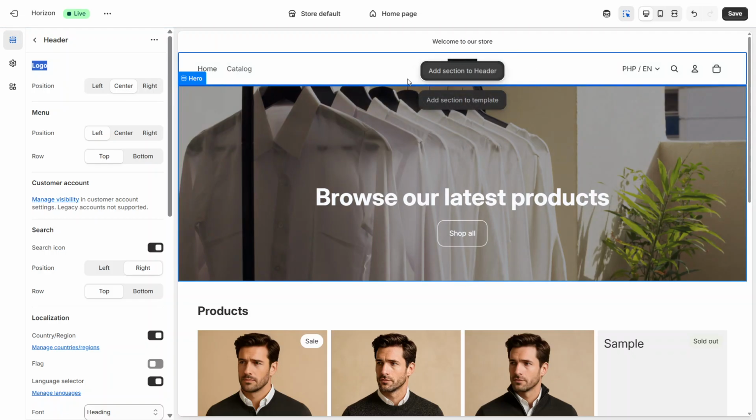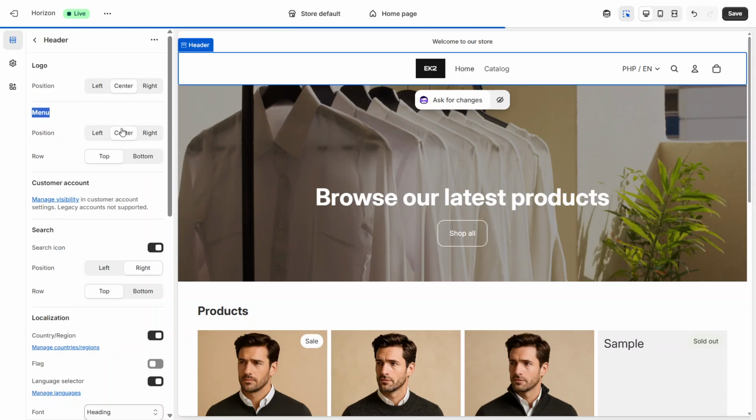Next, look for the settings related to your menu, sometimes labeled as Main Menu or simply Menu. Within those menu settings, you'll see another option for position. Again, choose Center. This will move your navigation links into the center of the header, usually underneath or beside your logo, depending on your theme's layout.